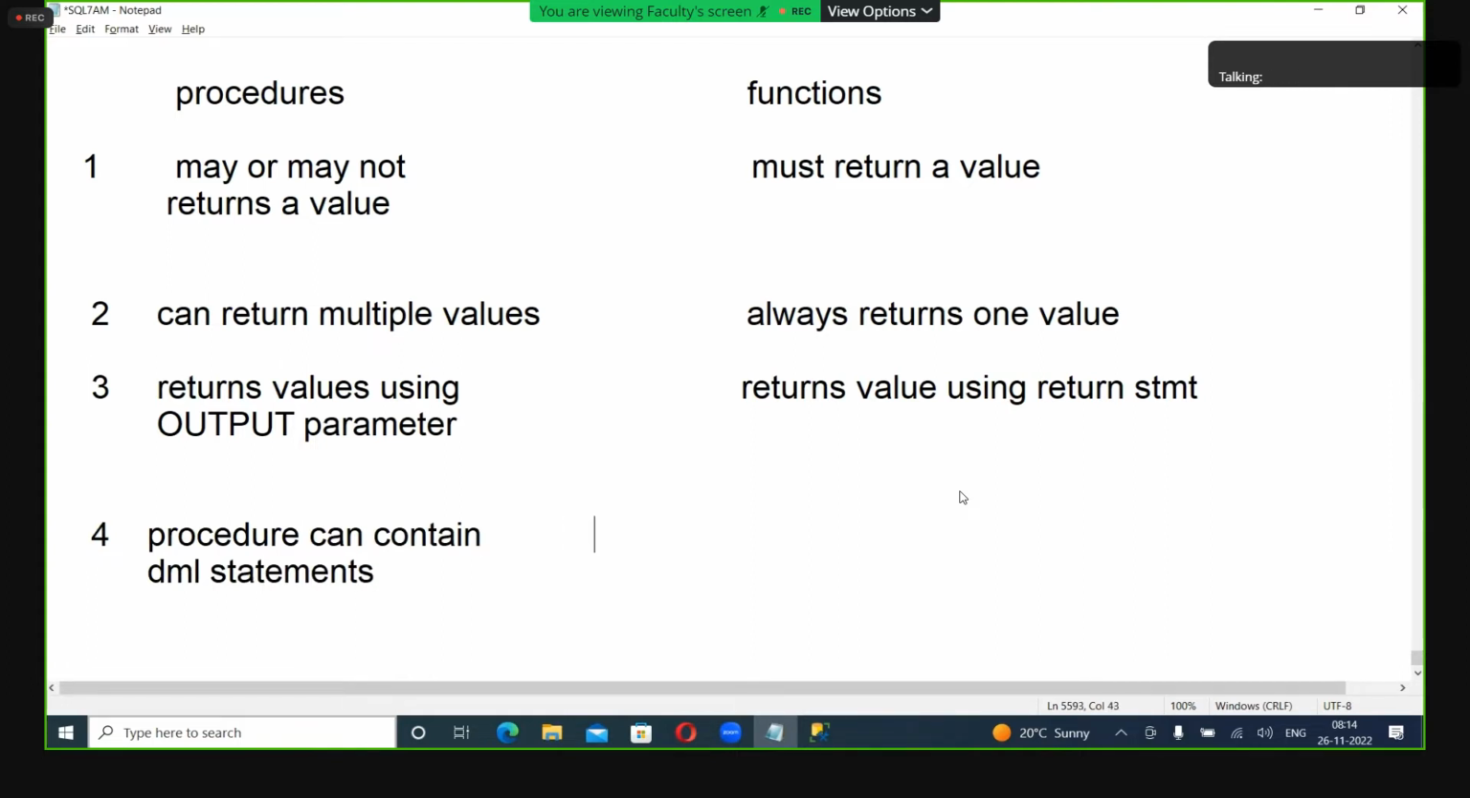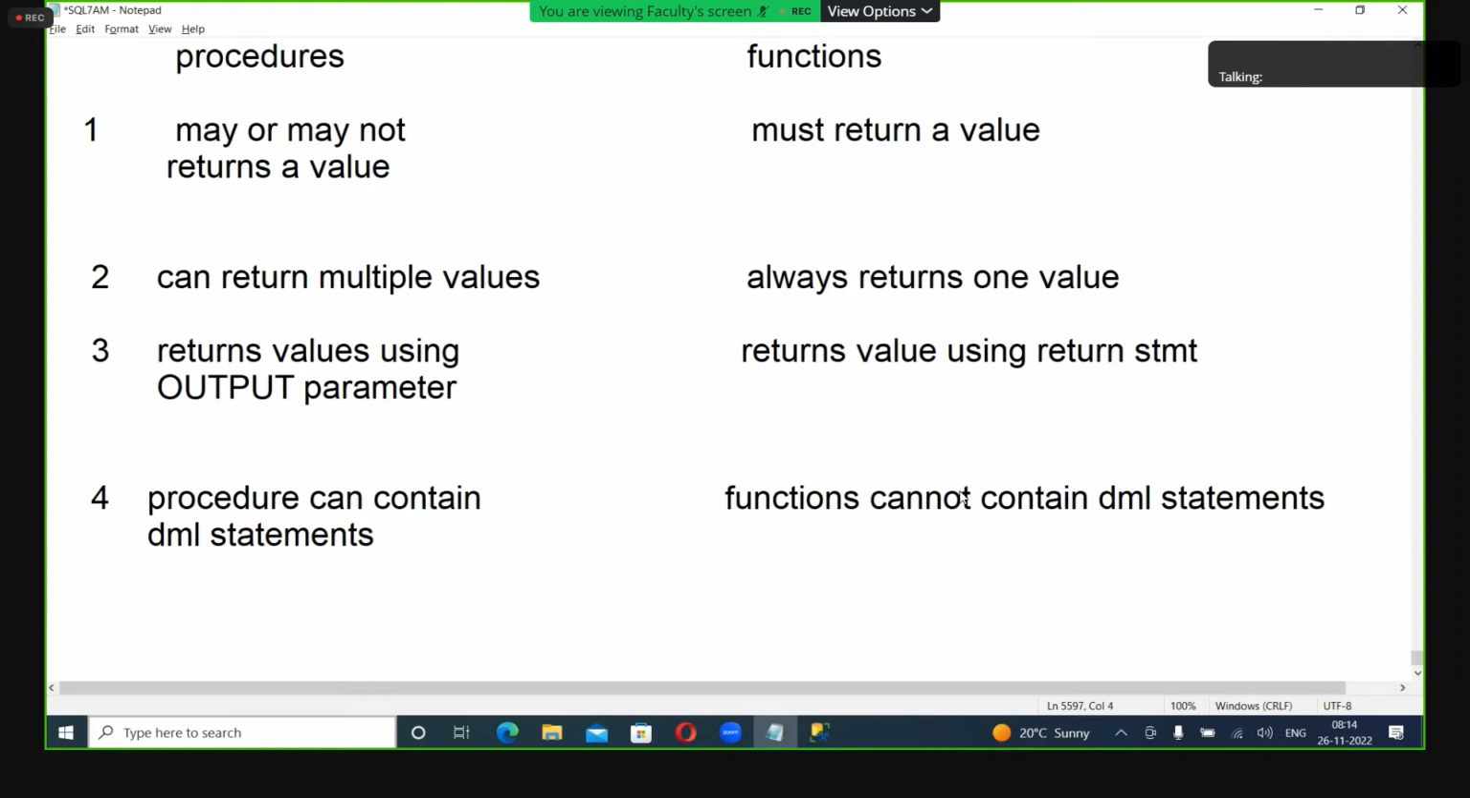Functions cannot contain DML statements. Inside the function, DML statements are not allowed. Next.